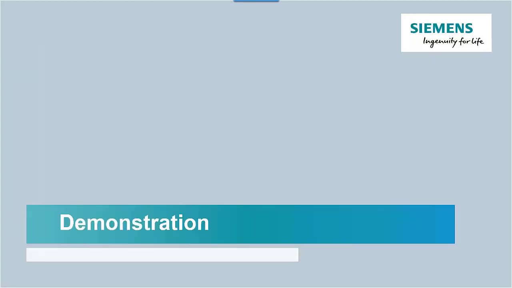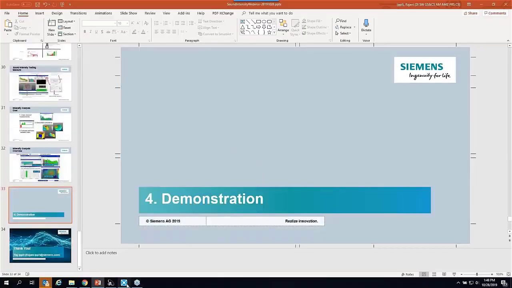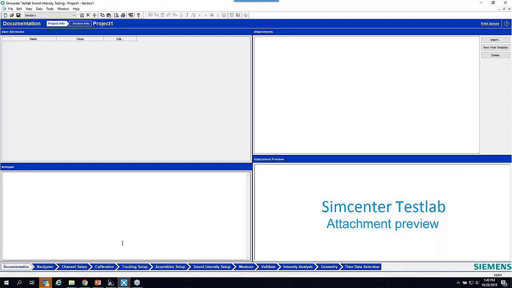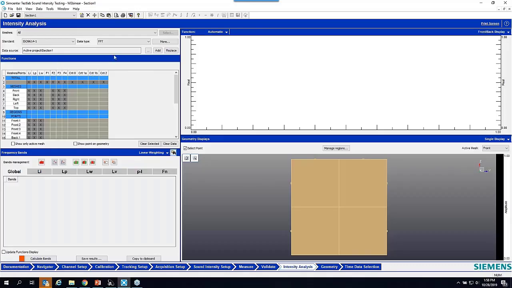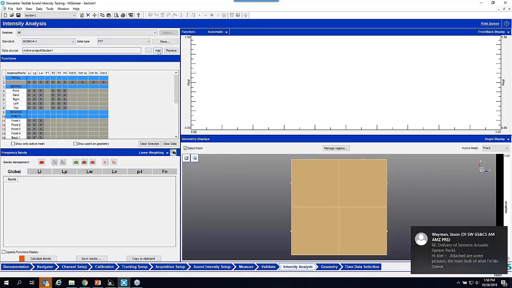Okay, so with that background, let's quickly go into a demonstration in the software to see how this whole workflow works. We'll do a dummy measurement here. For that, I'm going to skip out of this presentation and go into the test lab software. Here in the intensity analysis, I can load the data that I have just taken.